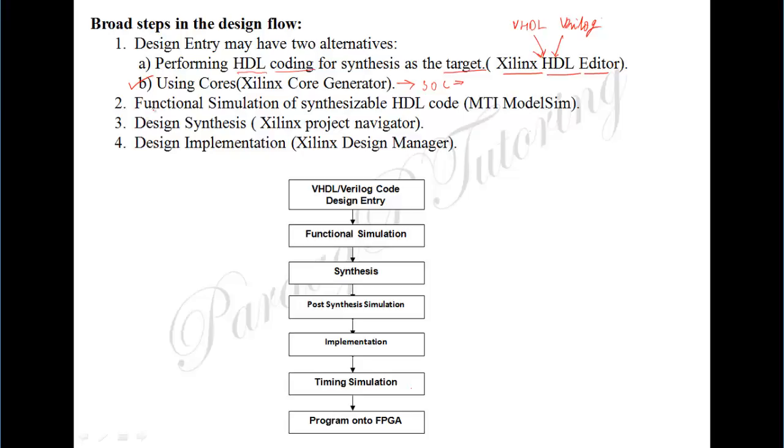The next step is the functional simulation of synthesizable HDL code. There is a difference between code which is synthesizable and code which is not synthesizable. For example, the code which we write for a design is definitely synthesizable, whereas the code we write for a test bench, which is used to test a design, is non-synthesizable, because we are not going to design hardware for that. So here we perform functional simulation. There are also third-party tools available along with Xilinx ISE. One of the most important tools is from Mentor Graphics, and this tool is known as ModelSim.